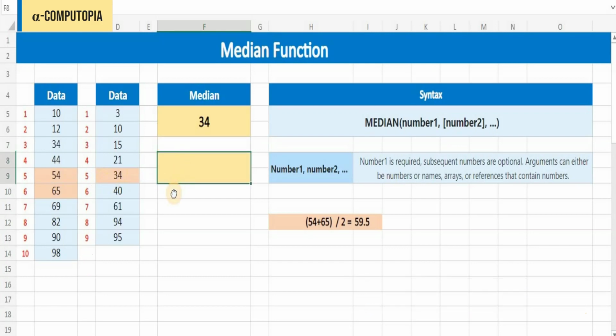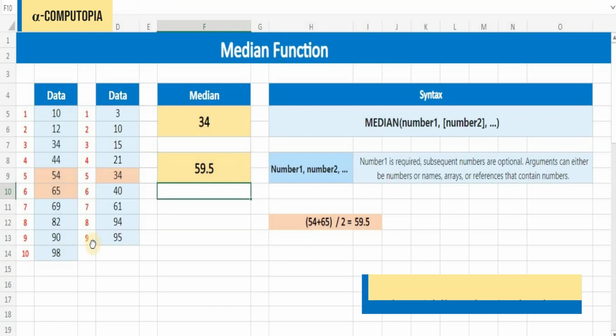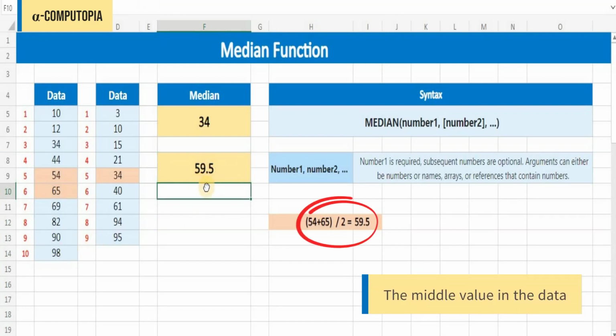Let's see another example. Type equal, median, open parenthesis. Specify the data set. Close parenthesis. Hit the Enter key. The function has returned the middle value in the data. Because there are 10 numbers, the median is the midpoint between the 5th and 6th numbers.